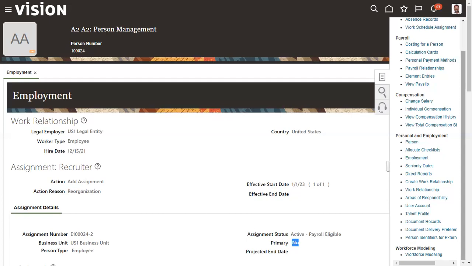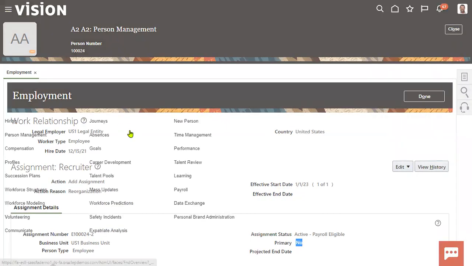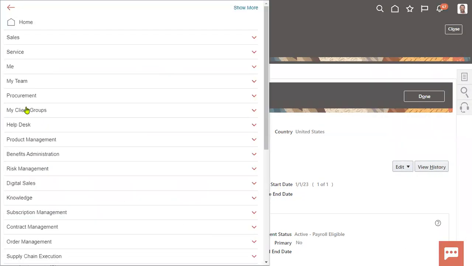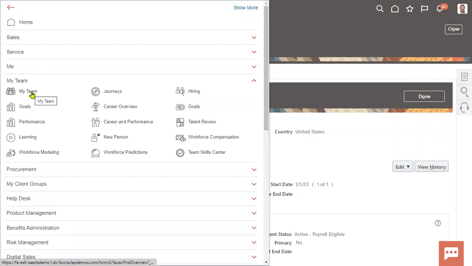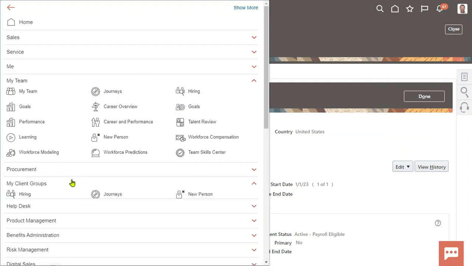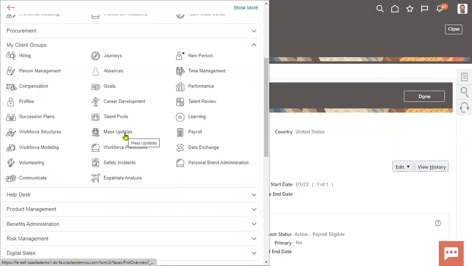Generally, if we want to transfer one employee or make some changes in the assignment for a single employee, we'll do it from person management or from the line manager role, right? We did this in the last sessions. But if we want to update multiple employment records in a single transaction, then we go with mass updates. Here we will perform it. Okay. Thank you.